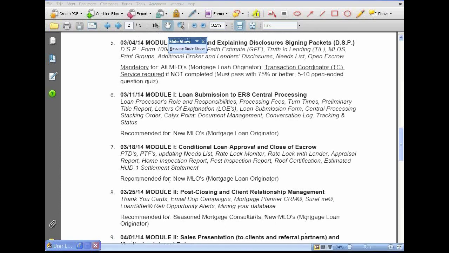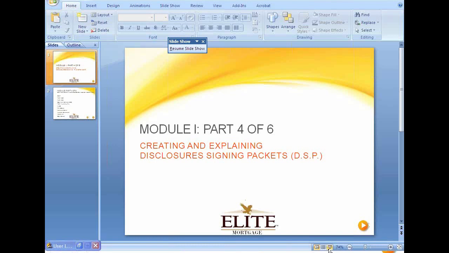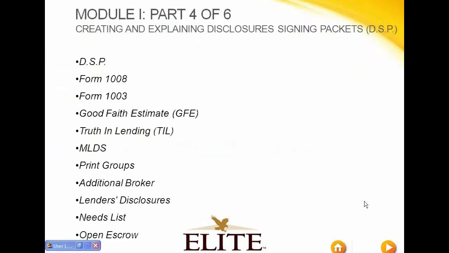So today, the overview of what we're going to cover: we call it the DSP, the disclosure signing packet. It's about a 30-page packet that you sit down and go over with the client. Within that packet are the disclosures required for loan submission, which include the loan underwriting transmittal summary, also known as Form 1008. The form number is like your IRS 1040; Fannie Mae came out with the number 1008 and it stuck.